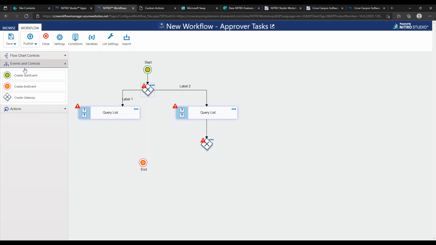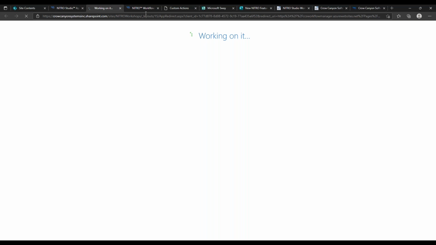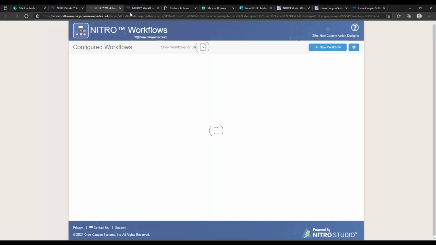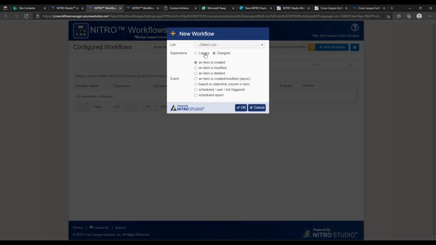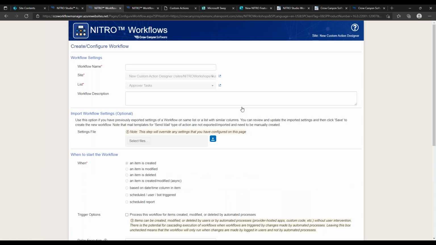So we notice that in the events and controls, we have a create gateway option, and that's essentially our conditions. Formerly, in the legacy interface, you had the ability to add a condition in each of your actions. Well, now it comes from the gateway. So it's a slightly different way of thinking. You might want to rethink how your workflow is structured. It might look a little different if you do it through the designer versus legacy, just because of those conditions. But that is an option.